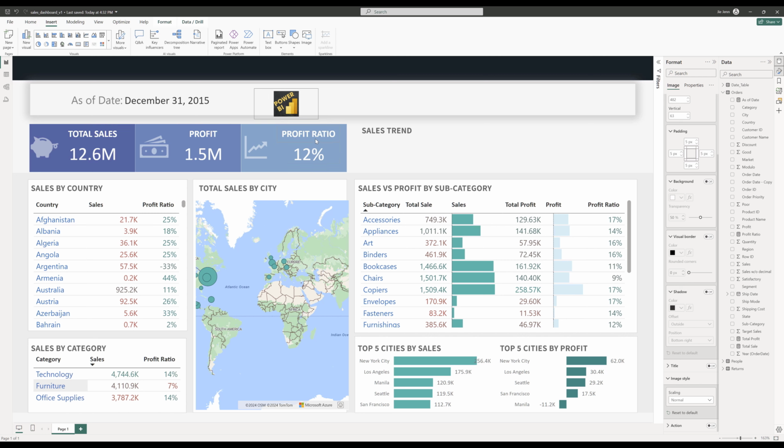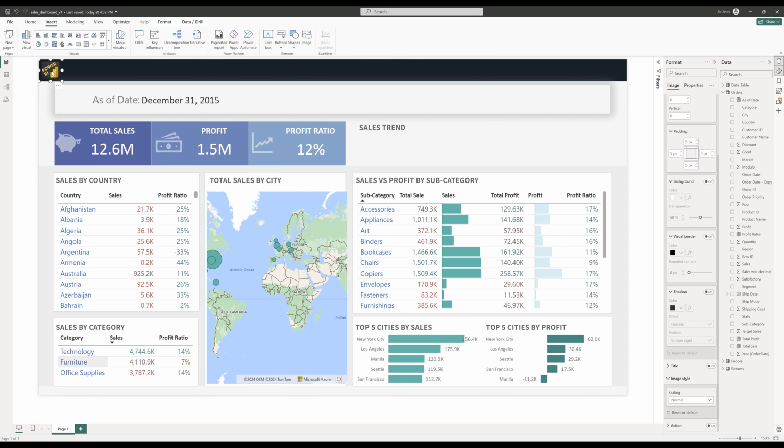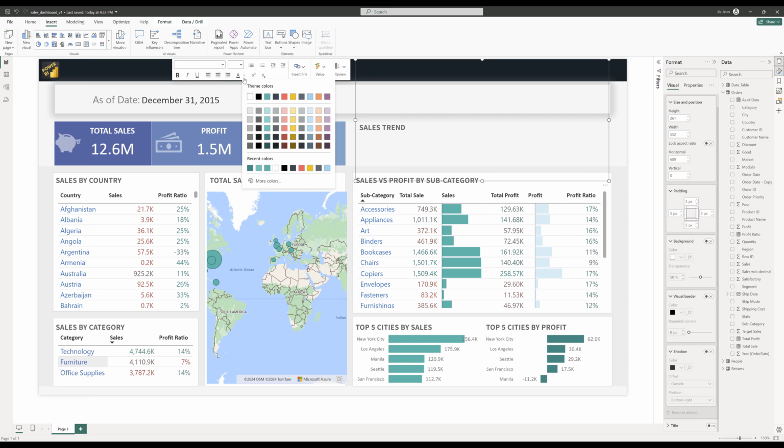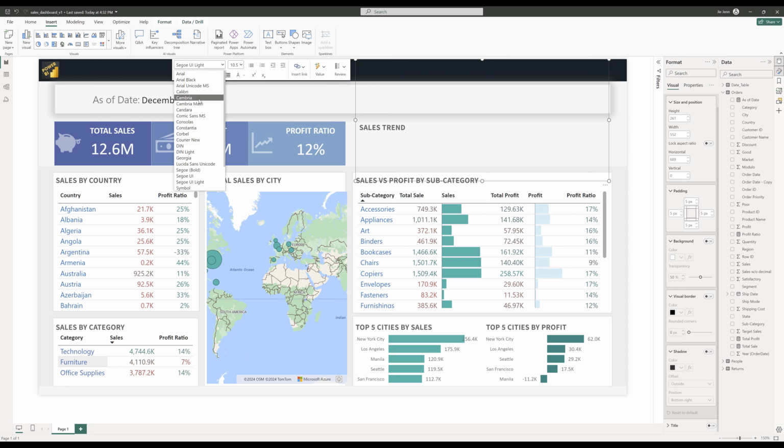So make sure that you hold the Shift key. So when you resize the image, the ratio is going to stay the same. I think right there looks pretty good. Then I'm going to select the text box. Now change the font color to white. And update the font name.